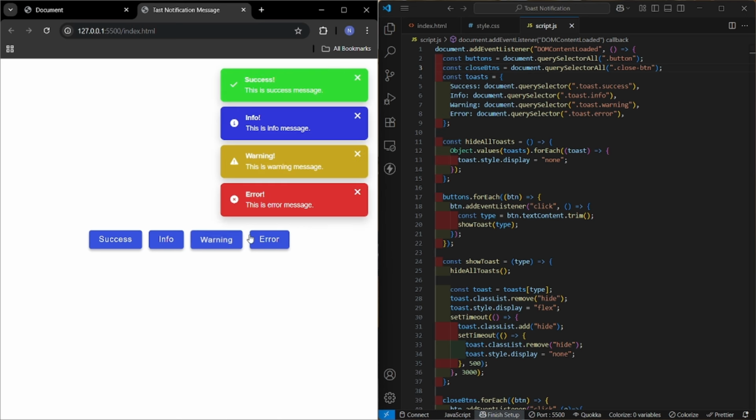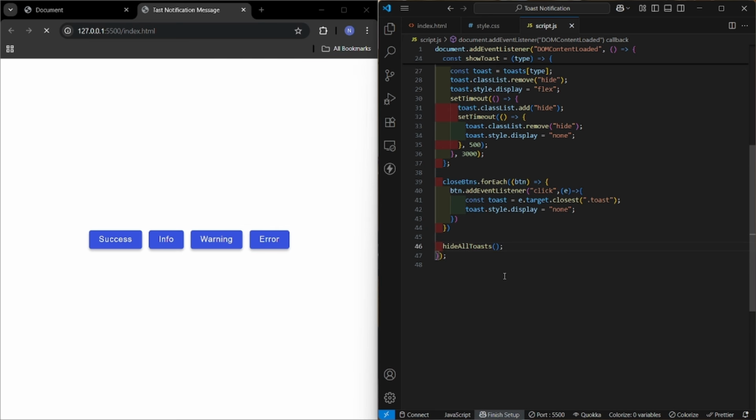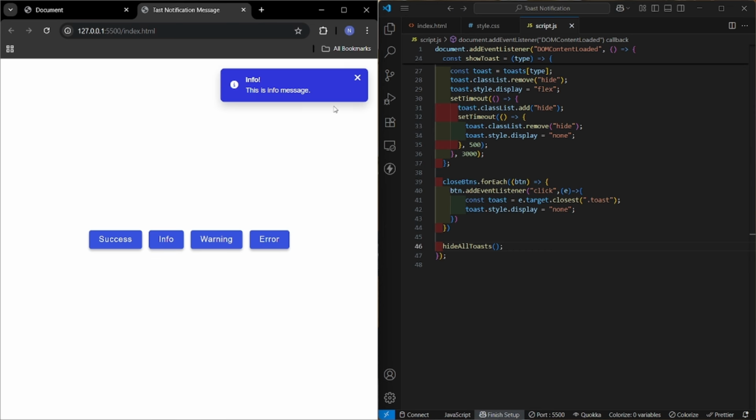I also want to hide all these messages by default, so I will run this function when this script gets loaded. So every message is hidden. When you click on that particular button, you will see the message related to it, and you can close it. You can see a little bit of animation: by animation it appears there, and by animation it goes down. That's it. Yeah, that's it for today.